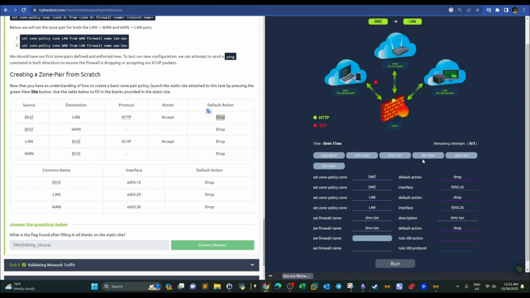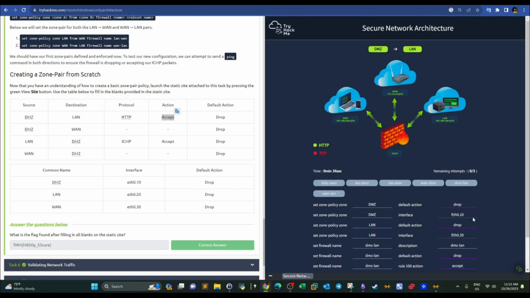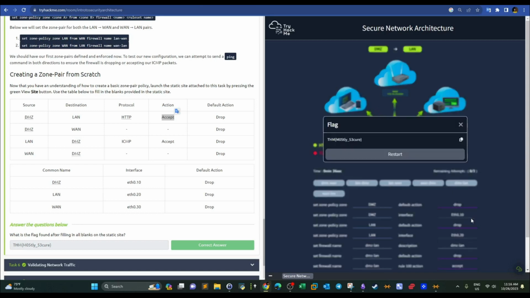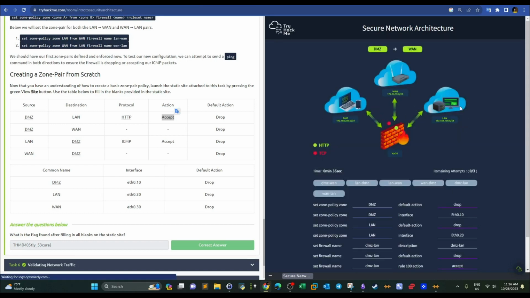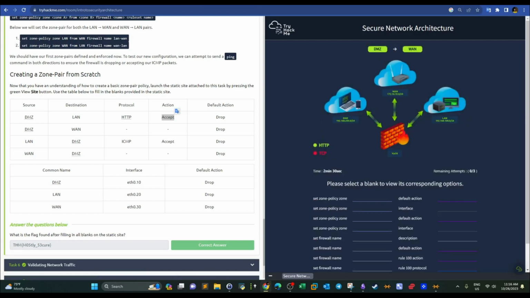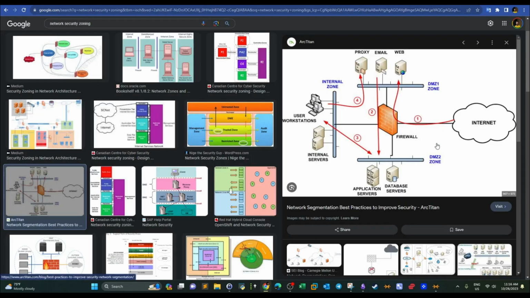So again, DMZ to LAN. The rule action here is to accept packets on the HTTP protocol. Accept, the protocol here will be HTTP, and it's DMZ to LAN. Run, and it works. So here from DMZ to LAN, meaning if you go back to the diagram here, from the web server or email server to the workstations.